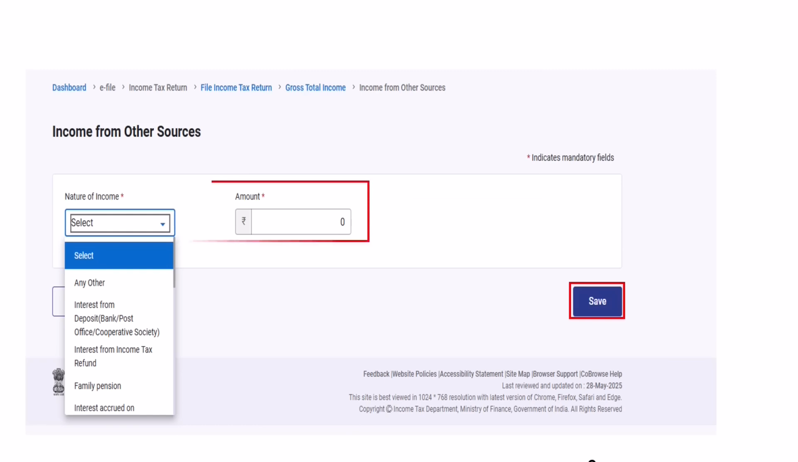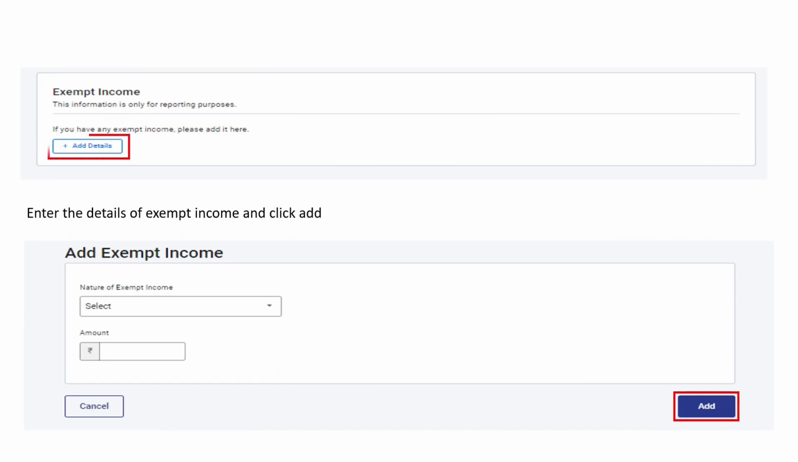For claiming the interest on borrowed capital under section 24B, you are required to provide the details of the loan. You can click on Income from Other Sources and select the nature of income, enter the amount, and then click on Save. Click on Add Details to add exempt income. Enter the details of exempt income and then click on Add.